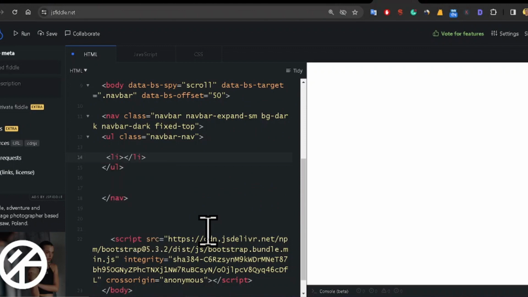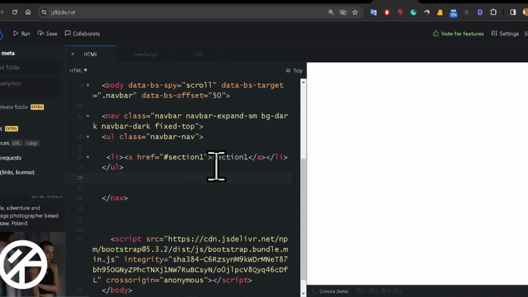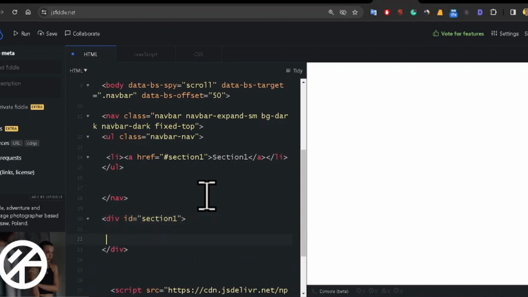Now after that I'm creating a few list items here. Inside the list item I am giving an anchor tag, and inside the anchor tag I am giving #section1 in the href, and I am writing section 1 here. Then after that I am going to create a div, and inside the div I'm giving an id, and the id is section1.